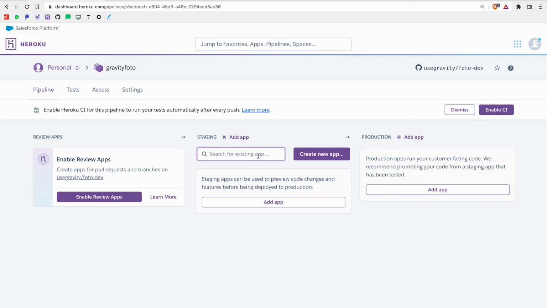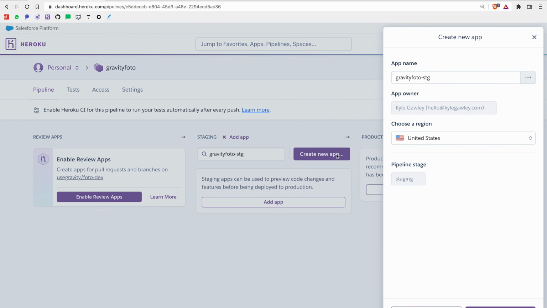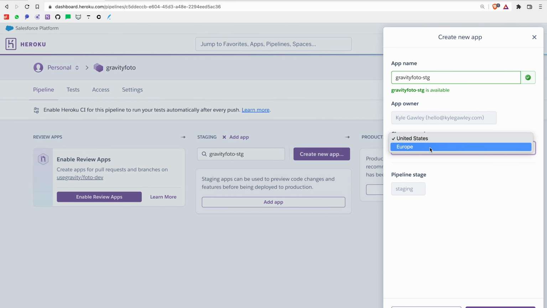So what I'm going to do is create two apps. So we need to create a new app. It's going to be Gravity Photo, and then we'll just call this staging. And then we'll create a new app. Select a region. I'll put mine in Europe, but you can put it wherever you prefer.